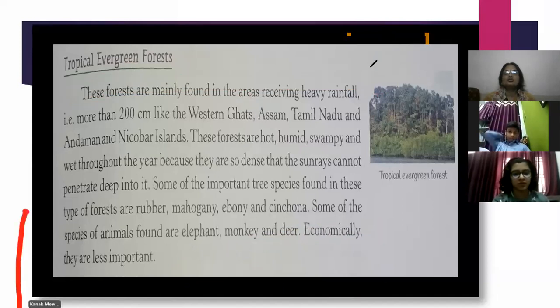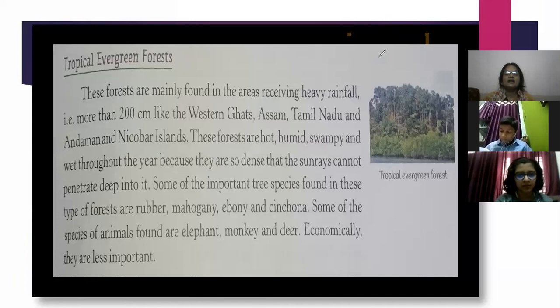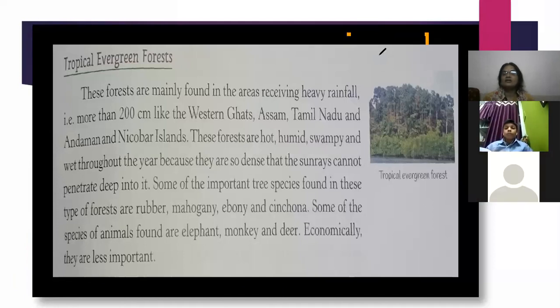Mahogany, ebony, chinchona, all are the trees which are found in this evergreen forest. Some of the species of animals found are elephant, monkey and deer. Economically, they are less important. Elephants are useful to carry heavy loads, but monkey and deer are not useful. Clear? So, this was about the tropical evergreen forest.